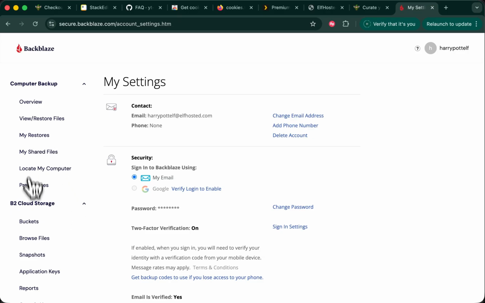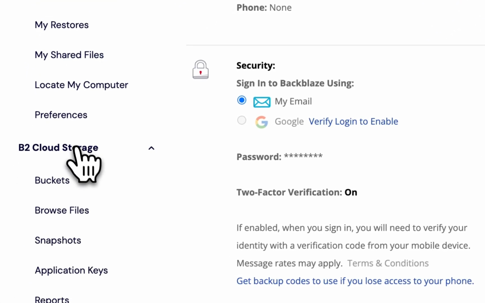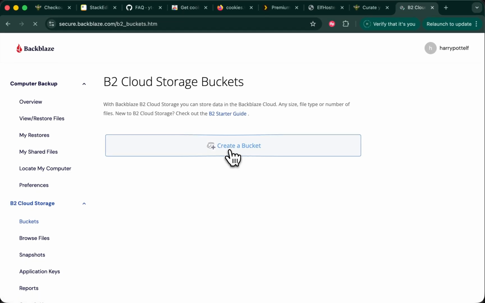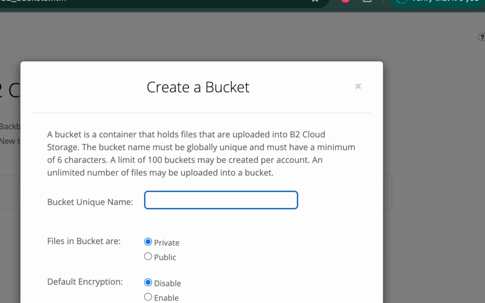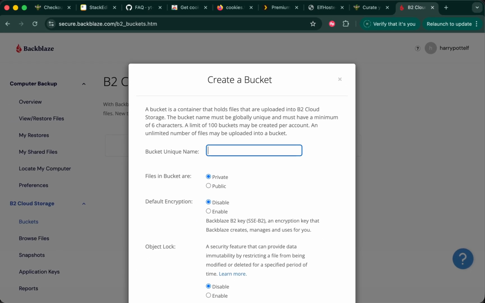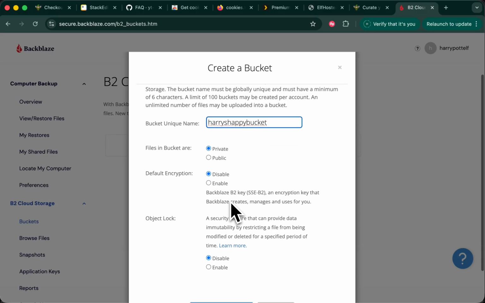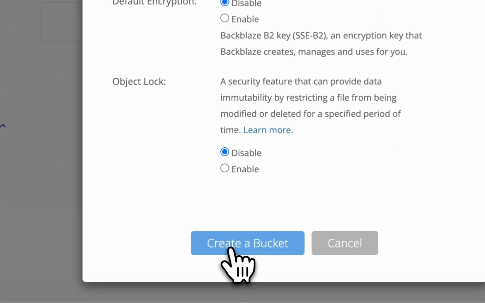Now you'll see you have a whole new section here, and you can go to buckets, create a bucket, give your bucket a unique name. This is unique globally, so choose something unique to yourself. If you choose something easy like YouTube, it's likely somebody else has already taken that bucket name. Your bucket can be private, and create it.